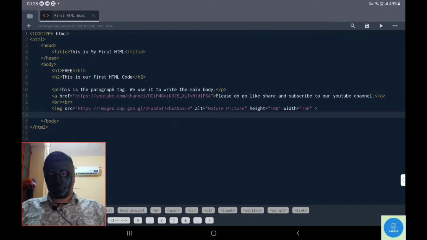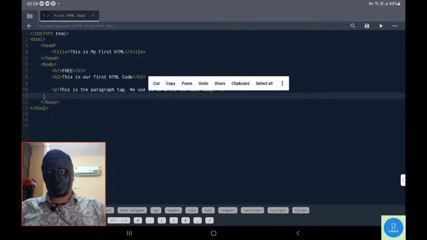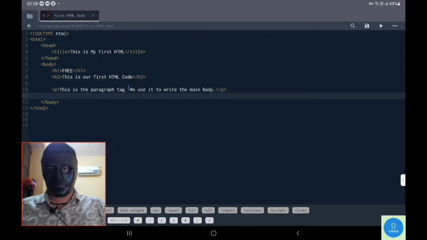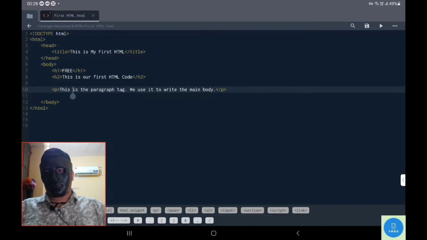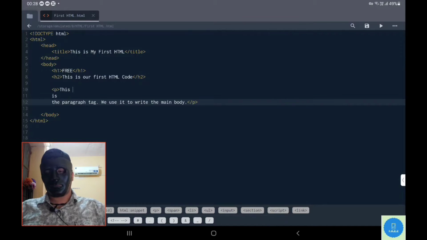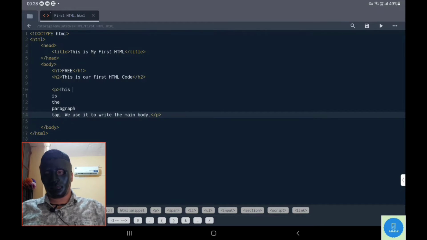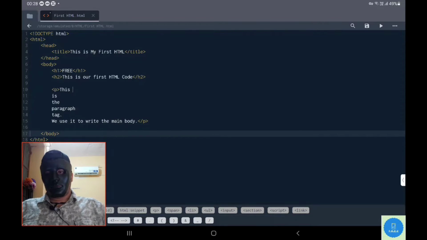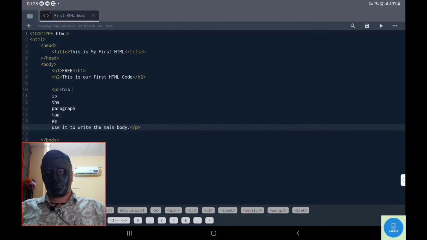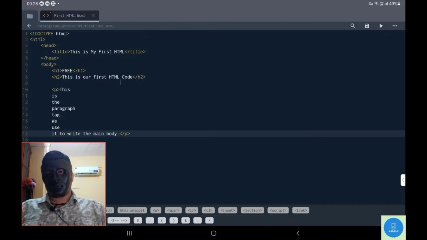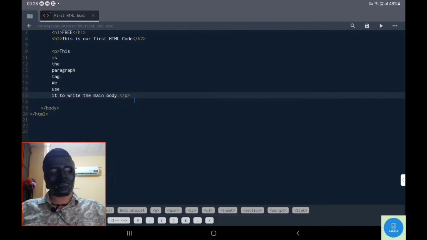Let's start with the paragraph tag. I know I've already discussed what a paragraph tag is and what it does. As you can see, this code is still the same as last time, but there's one thing I want to tell you all about. What if I break this into different lines? Between the paragraph tag I have written the code in different lines. So let's run it and see.